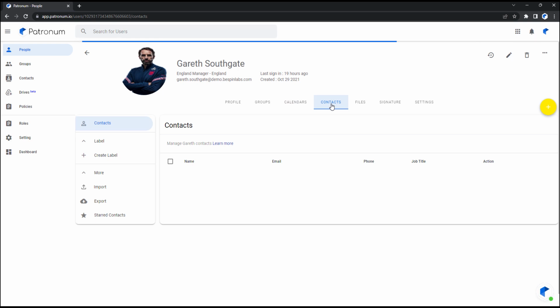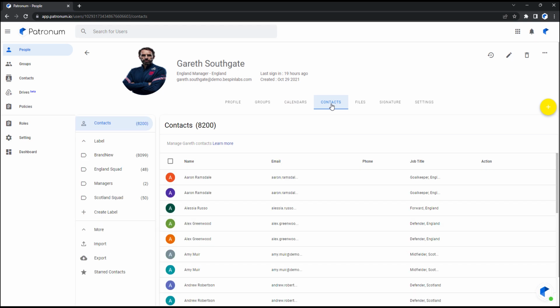Moving swiftly on to the Google Contacts section, here we give you visibility over all of the contacts within Gareth's Google Contacts, everything from the labels, and also the ability to add and edit Gareth's Google Contacts.